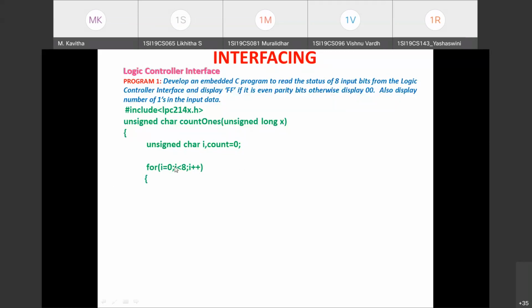Right? Similar to the 7-segment display. To display any character onto the 7-segment display digit, you know, all the 8 bits are to be sent out. The for loop header remains the same here also, since from the logic controller we are reading 8-bit status. So that's why 8 bits are to be tested here, and that's why we are running the loop from 0 till 8.